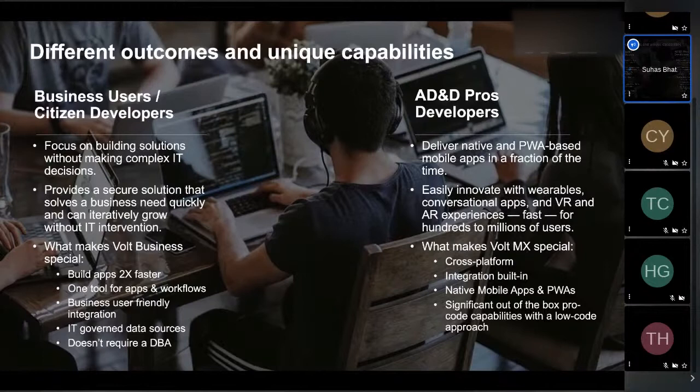So the target for Volt MX is, if you want to deliver true native applications with full-fledged native functionality, especially when you want to go into the innovation section, like you want to target wearables, augmented reality, virtual reality, chatbots, or using full-fledged functionality, offline synchronization, and deeper integration into the OS, you are going to look at Volt MX.